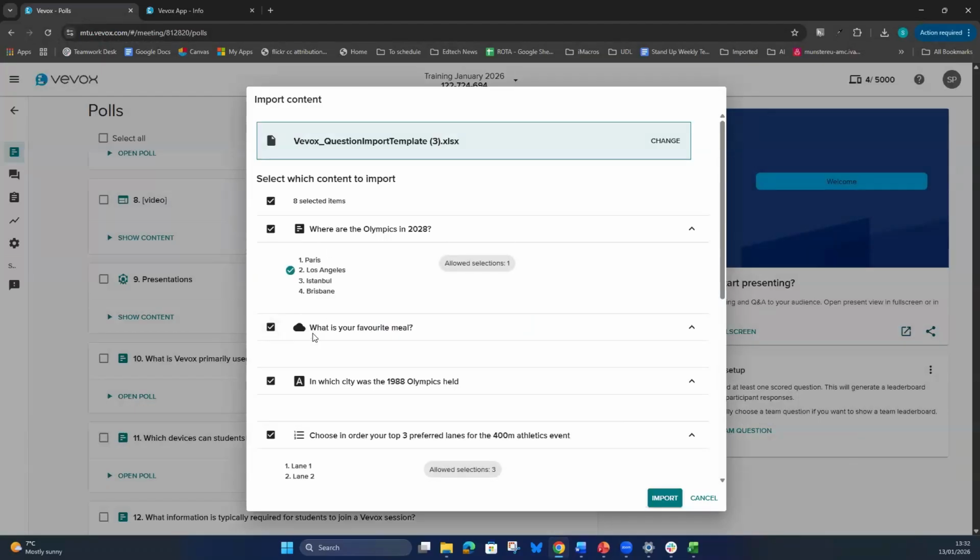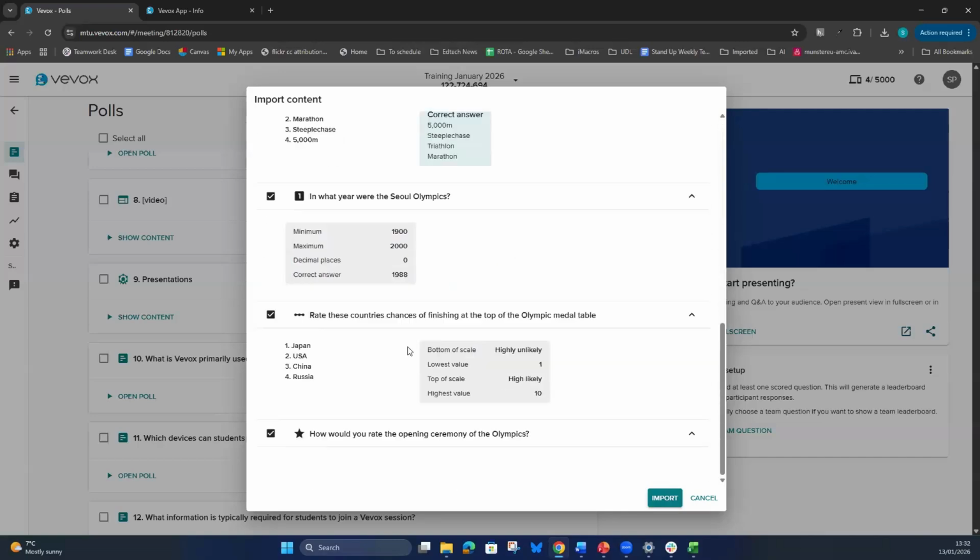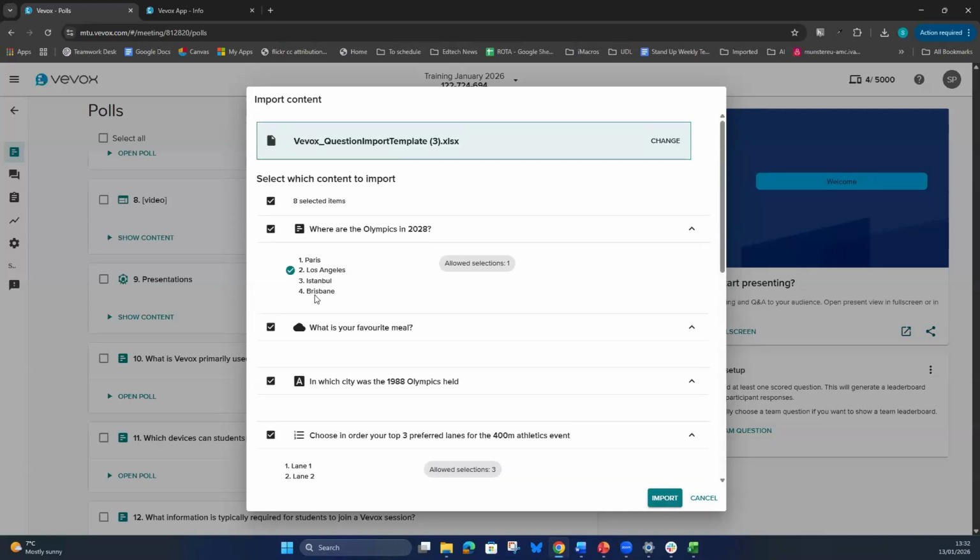What is your favorite meal? And it was a word cloud one, so there's no options there, but it has all the other questions that you saw. So as you can see, you can just edit that template, and then you're able to add as many questions as you want by using an Excel spreadsheet.